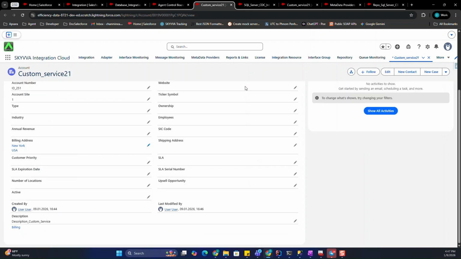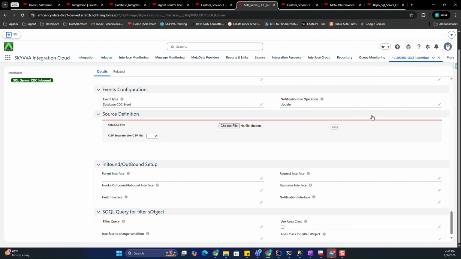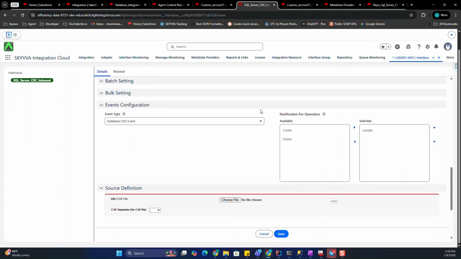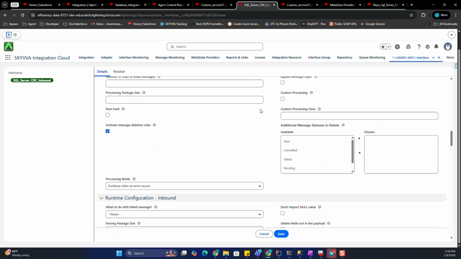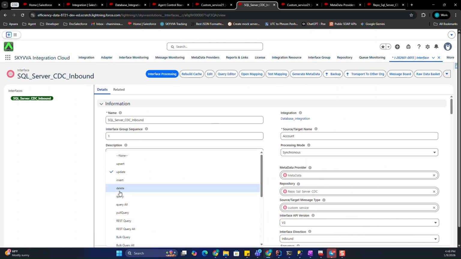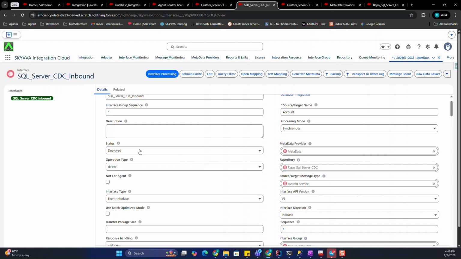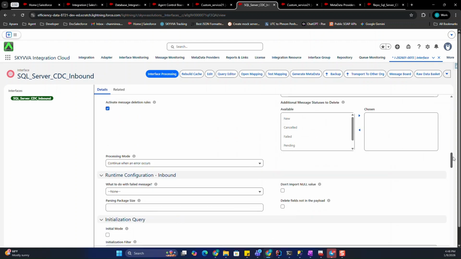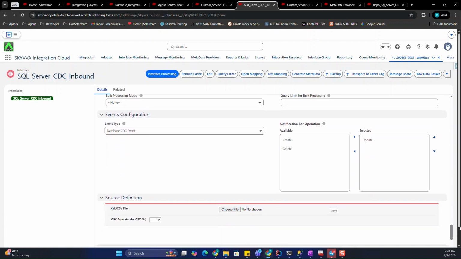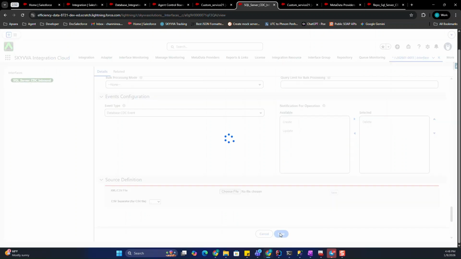So now, I will show you the final step of the database CDC related to the delete operation. The use case is to delete a record in the table and then also delete the record on the Salesforce. Navigate to edit the existing interface. Click Edit Interface. Select Delete Operation Type. And scroll down to Setting Delete Operation on the Notification for Operation field. Then click the Save button.